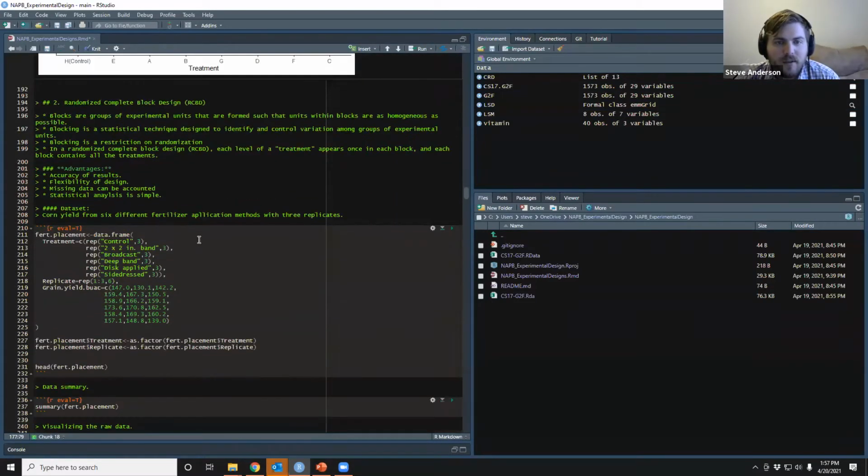Okay, so let's move on to the randomized complete block design, I'm sorry. This is probably the most widely used experimental design, period. If you have the room to do it, it's probably the best one to use for simplicity reasons and also accuracy. So we'll talk a little bit about how this works.